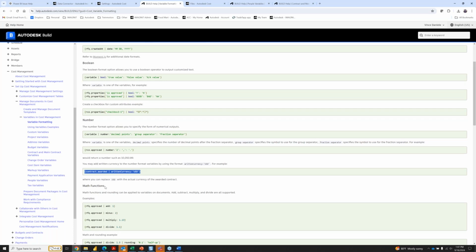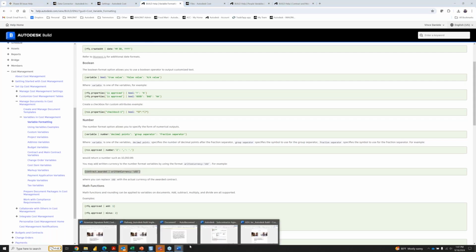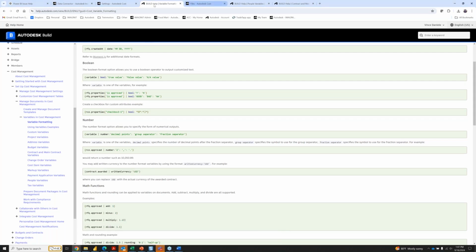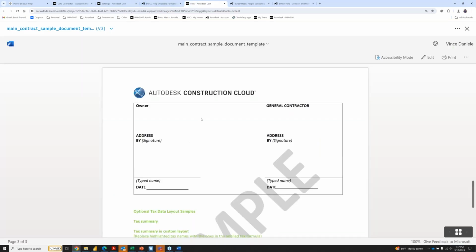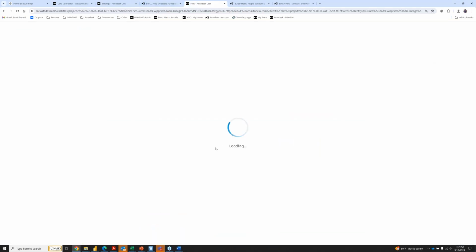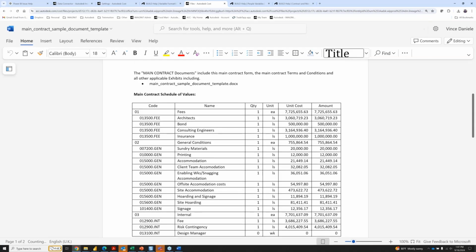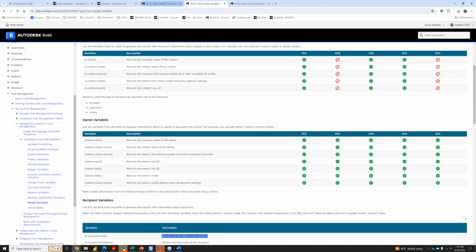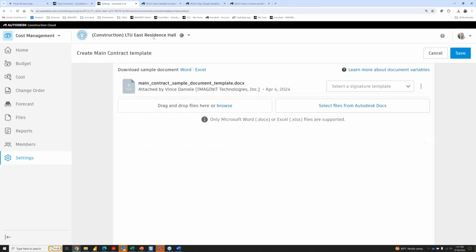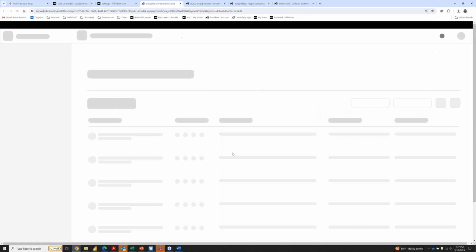Oh, and one last thing. This was a good tip that we learned from some of our friends at Autodesk. Within these document templates, go into edit mode for this one. Oh, shoot. This is the actual document that I created. Let me click on this one here and open it.